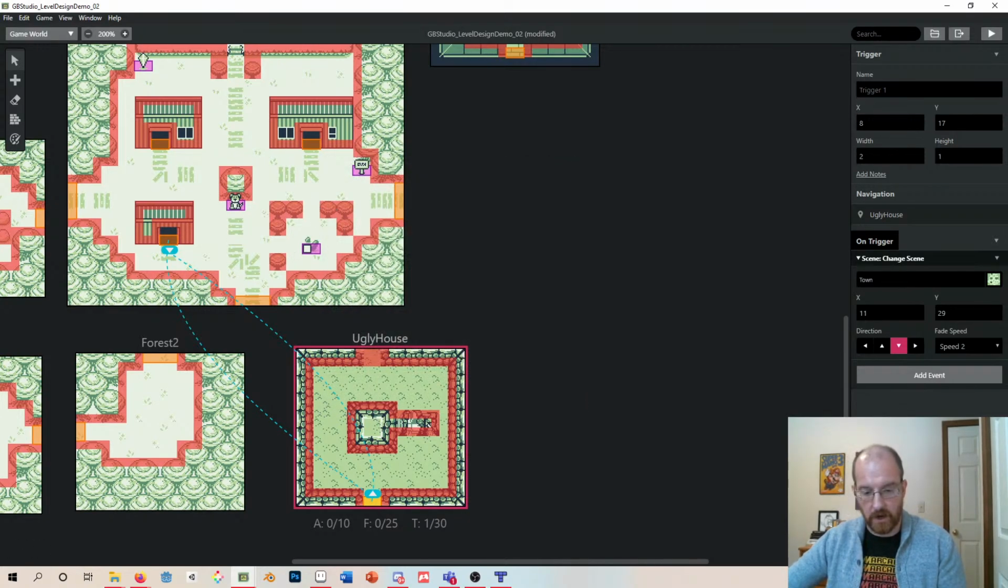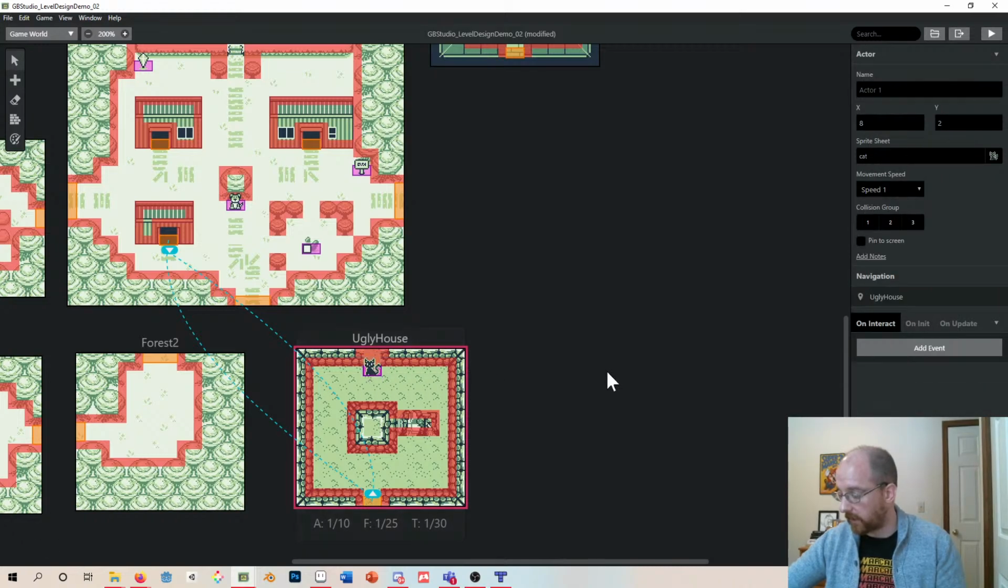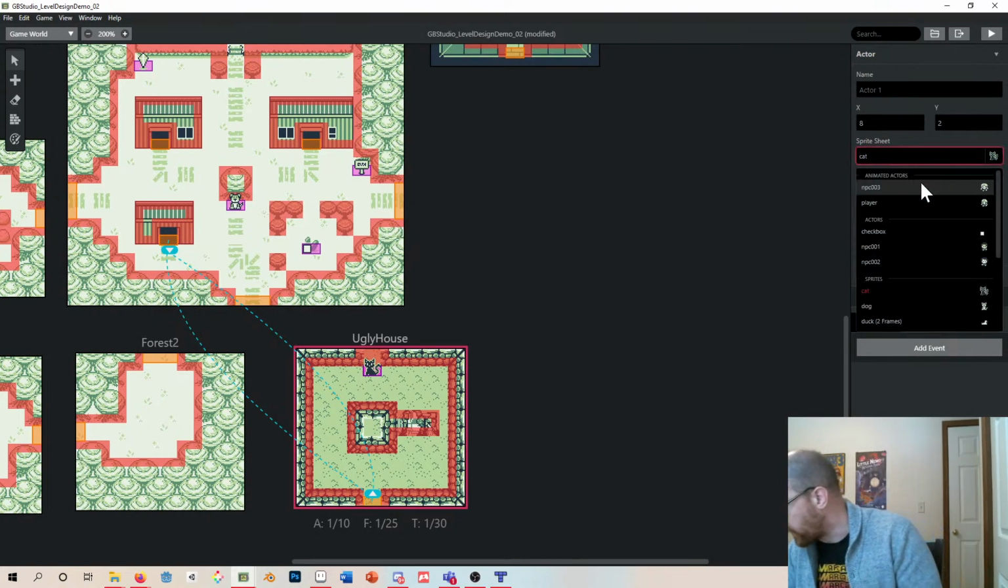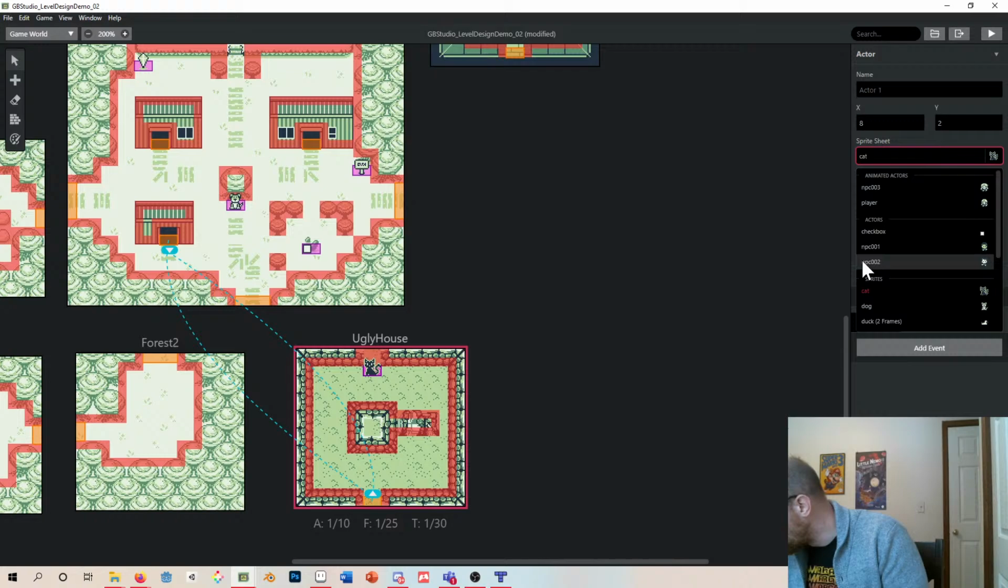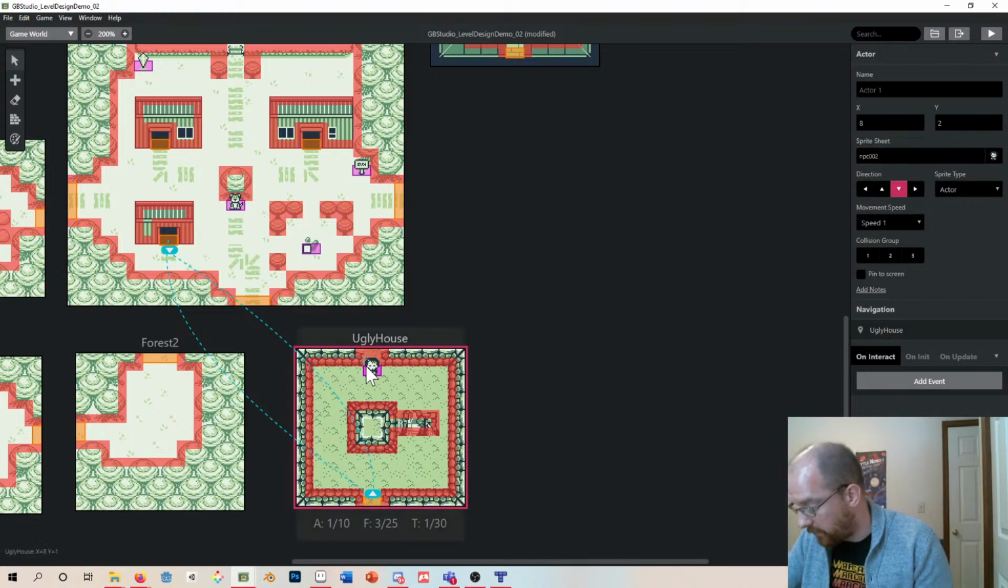So what I want to do now is first we need to build our quest giver. And I'm going to make a plus actor, and I'm going to put this actor here, because remember, I want him blocking the little doorway. Now, as much as I love quest giver cats, we already have a cat in another quest. So I'm going to do NPC 002. And NPC 002 is this guy with just kind of a receding hairline.